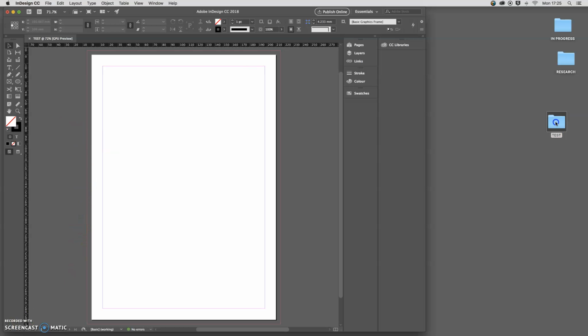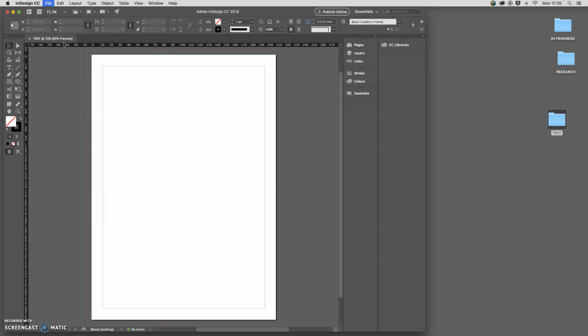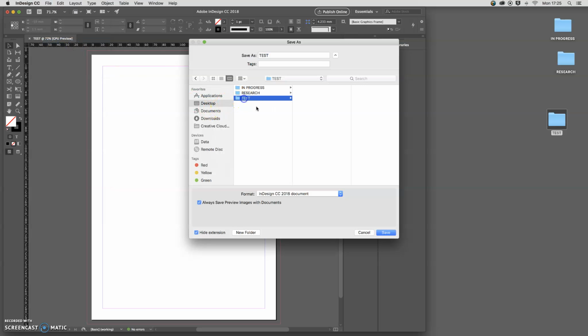Now, I made this folder over here. There's nothing in it at the moment. I'm going to save this document into it. File, save. I'm going to find the folder. So that's my test folder. And you can see it will automatically save the same as what I put on the preset, but you could do that at this stage anyway. You can name it at this stage or rename it. And we're saving it as an InDesign document.